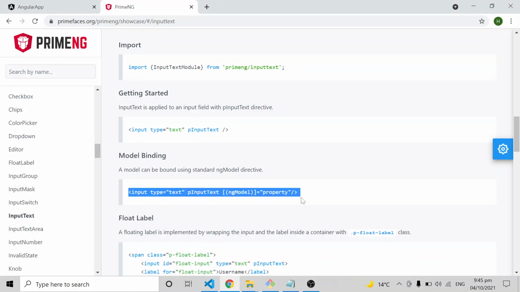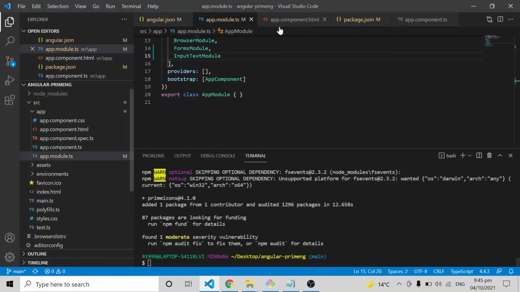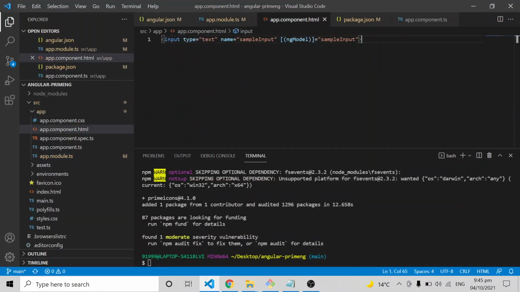If there is any model binding, you can apply the model binding as well. In app.component.html, I have another sample text box. Here I am changing it to another one with a pInputText box. All the setup has been done. Just run your application.